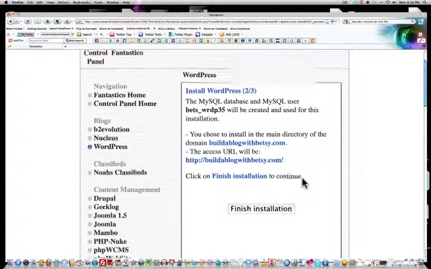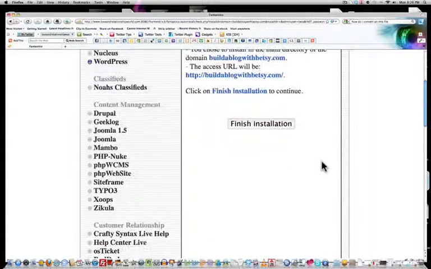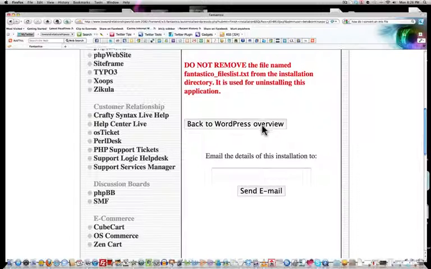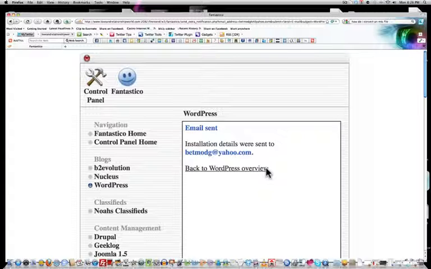Okay, you're going to next come to this page, install WordPress, and it's going to say click on finish installation to continue. It's as simple as finishing the installation, doing that little click. And then they're going to tell you your password and so on. You are simply going to put an email address in here so the details can be sent to your address. I'm going to put in one that I only use for this specifically and ask them to send me an email there. And it is done. The installation details were sent to me.